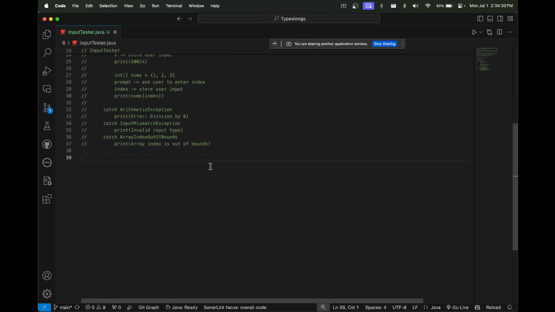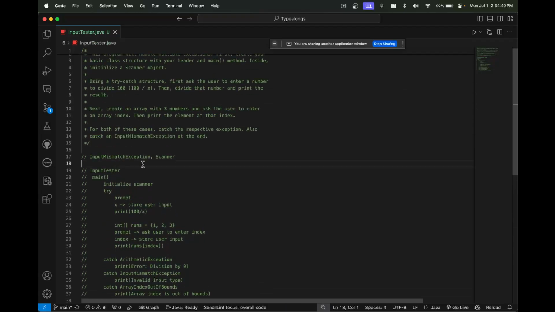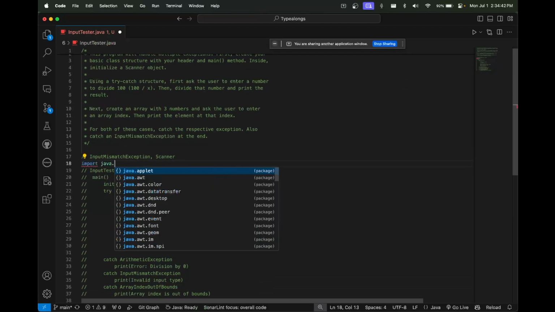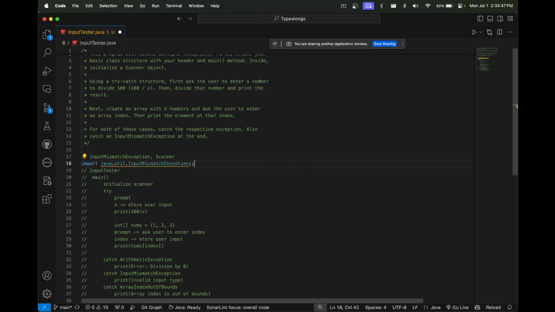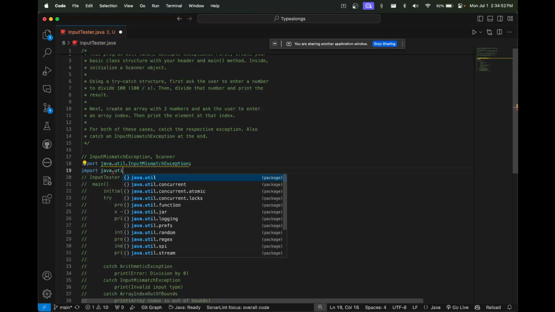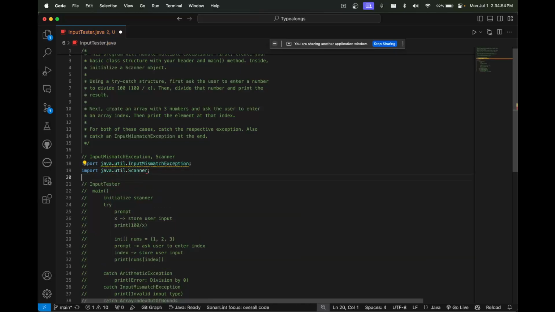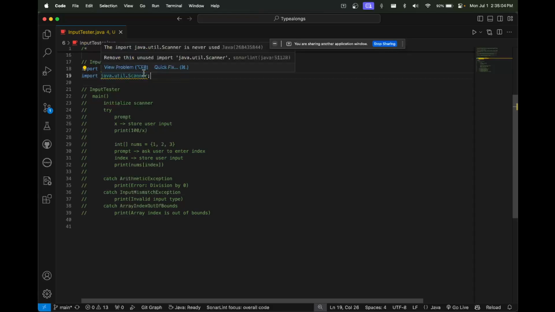Alright, so, for our input, we planned it out and said that we would need this input mismatch exception and the scanner. So let's do that real quick. So import java.util.InputMismatchException and then Scanner. So like that. So we have our imports right here. Not input, imports.